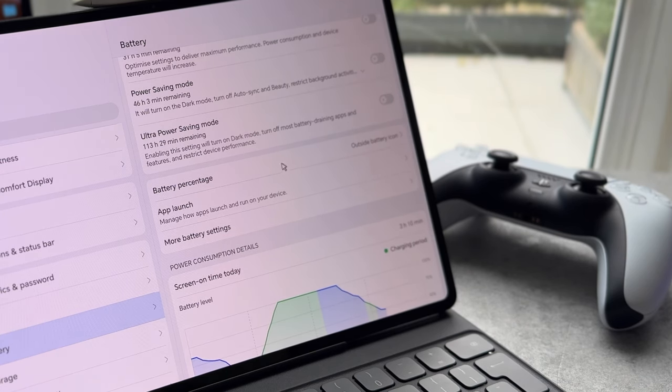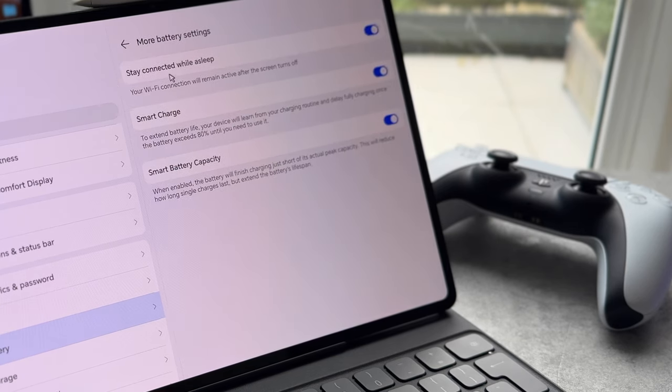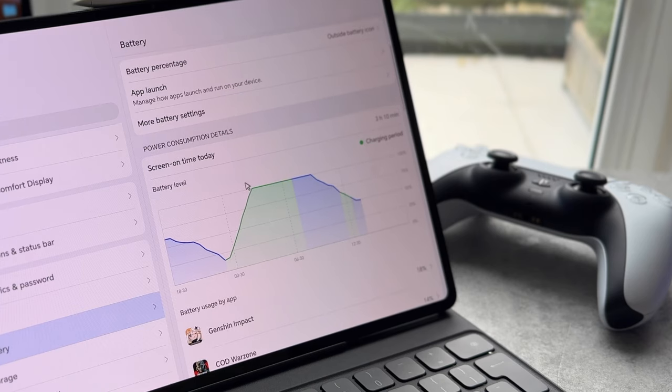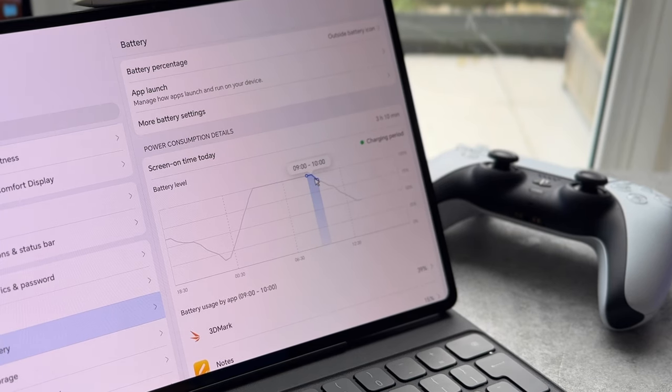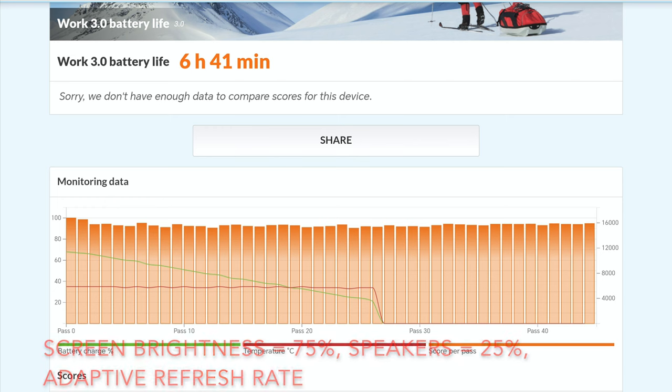If you do heavy use, you'll get a day out of it, and if it's more light or moderate use, you'll get 2 to 3 days easily. In additional settings, you get things like smart charge and smart battery capacity, all things to help conserve the battery's health, and the usual screen on time. As you can see, I've been doing a lot of testing with the tablet with benchmarking apps and gaming, so my battery had dropped to half, and that's after about 4 or 5 hours of screen on time.